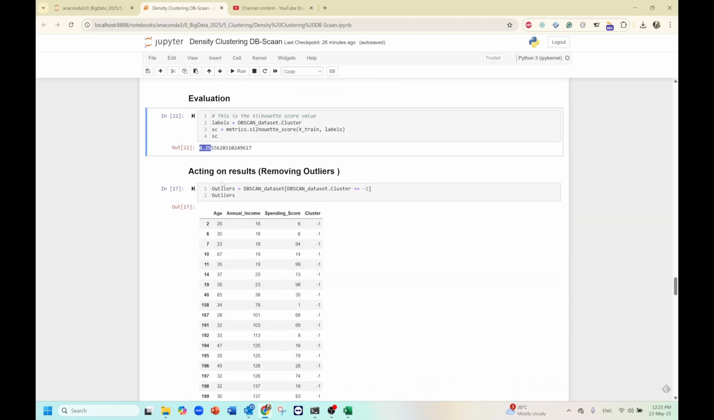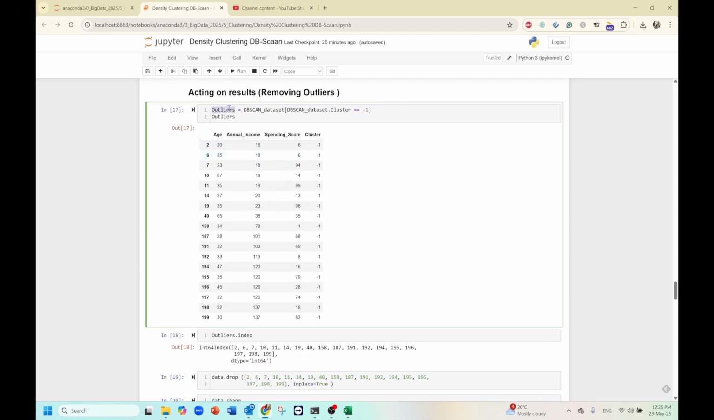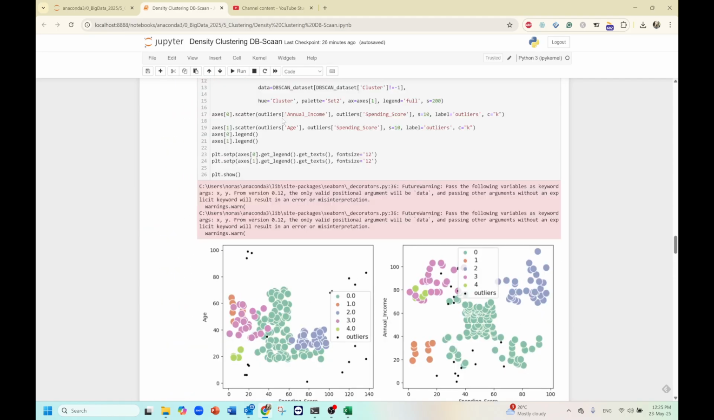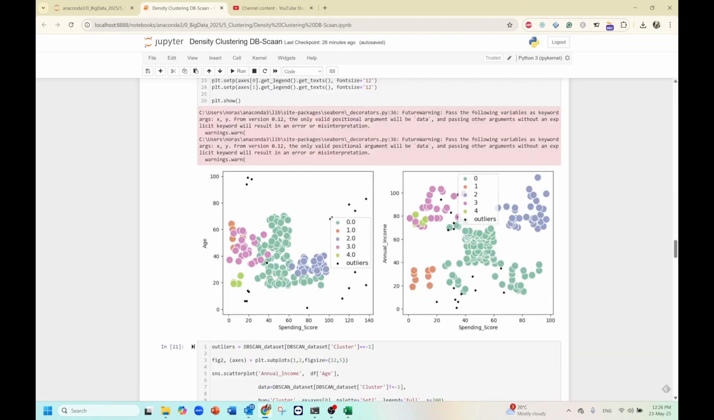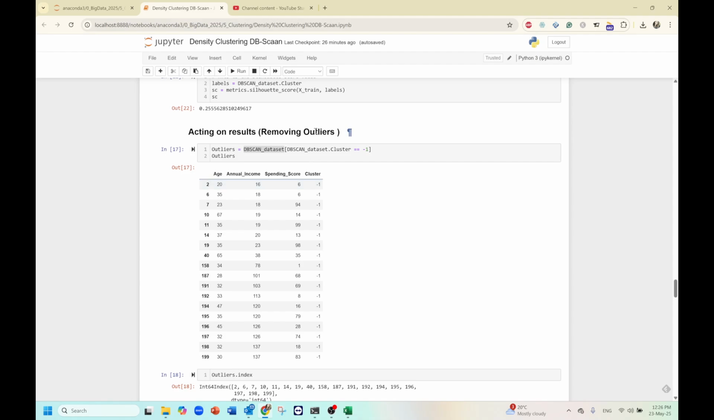Now, how do we act on these results? These are the outliers, extracted from the DBSCAN dataset. Which dataset is this again? This is the dataset that has the cluster labels concatenated in it. Whatever name you give it, you take this dataset and extract all the rows that satisfy the following condition: the cluster label is equal to -1.